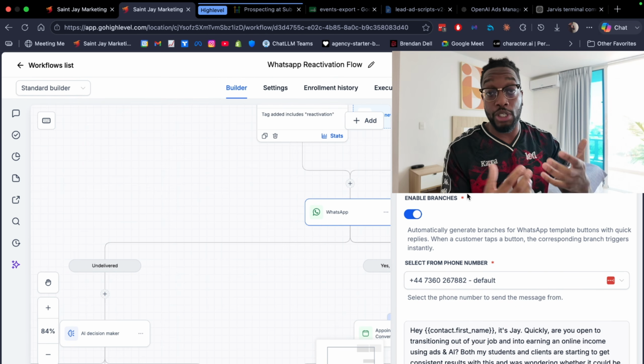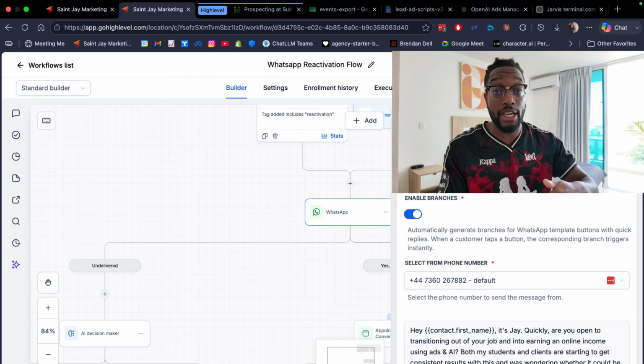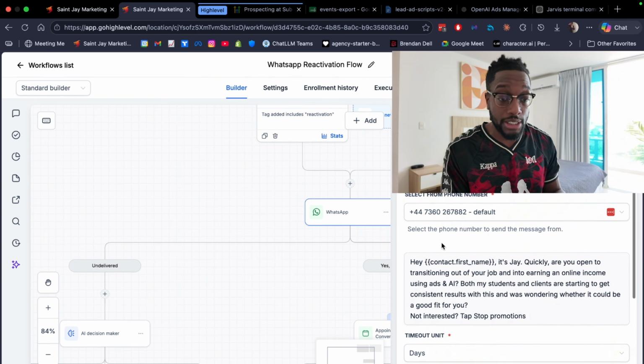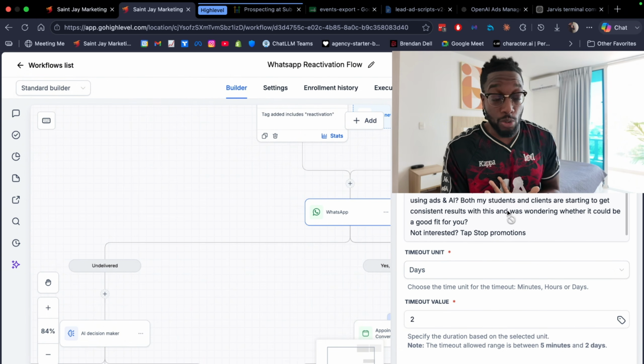So what you want to do is set up your WhatsApp reactivation campaign. If you need help setting this up, if you need help getting approved first time, go ahead and schedule a call with me. But yeah, you select your reactivation template, and then what number it's going to come from. You select your WhatsApp number, and then here is the broadcast. This is the one that I used.